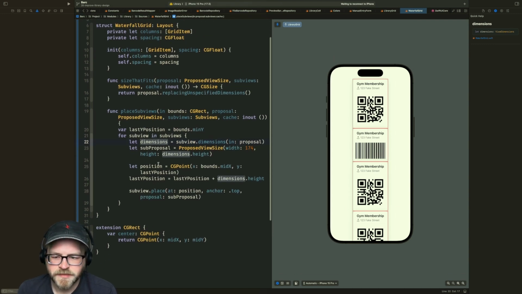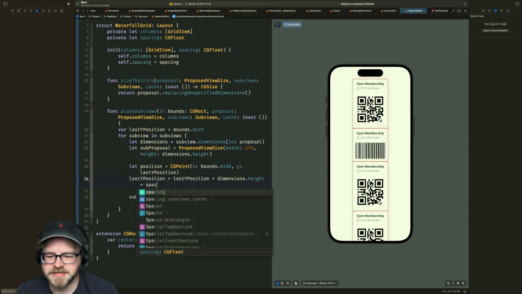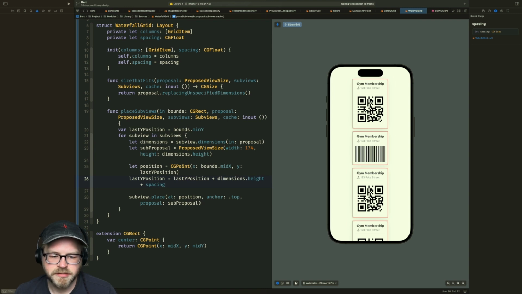But whatever. Okay, so we have all of these. I think the next thing that we want to do is add spacing, which is not going to be that hard. We just literally plus spacing. Yay, now we have spacing.